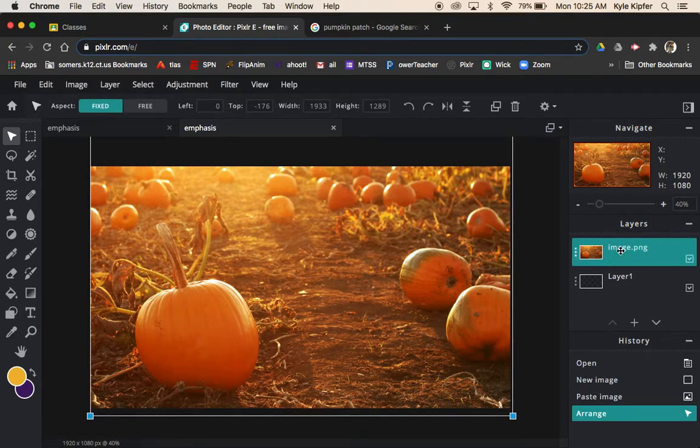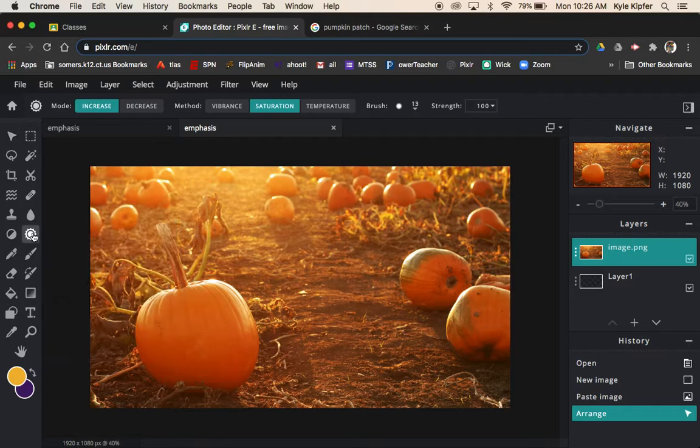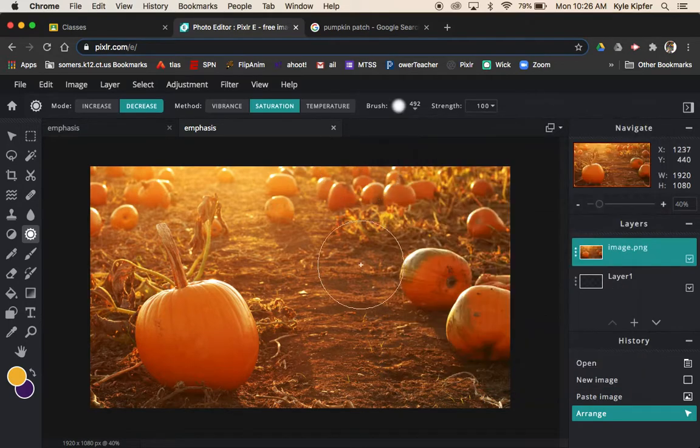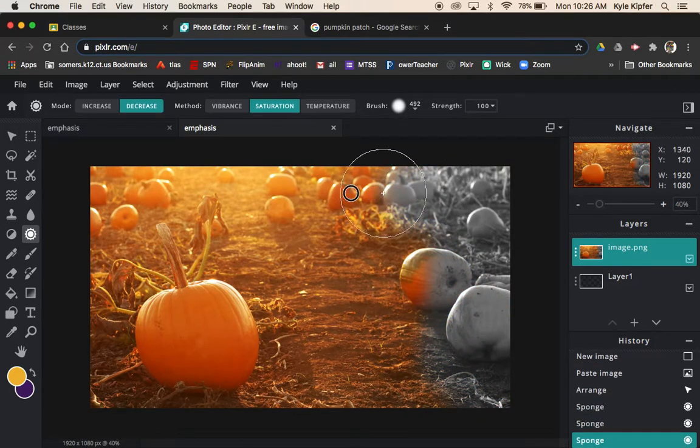With this image layer selected, I'll select the sponge color brush. As you can see, you have two modes, increase or decrease. We're going to want to choose decrease for this one. And then again, you could do vibrance, saturation, or temperature. We're going to choose saturation. To start out, we're going to make our brush really big. Let's see how big. That's probably pretty good. And you want the strength to be all the way up at 100. If it's not at 100, it's just going to take some color away. It's not going to make it black and white. So if you want it to be really black and white in your background, which is what we're going for, then you want to put that strength at 100.